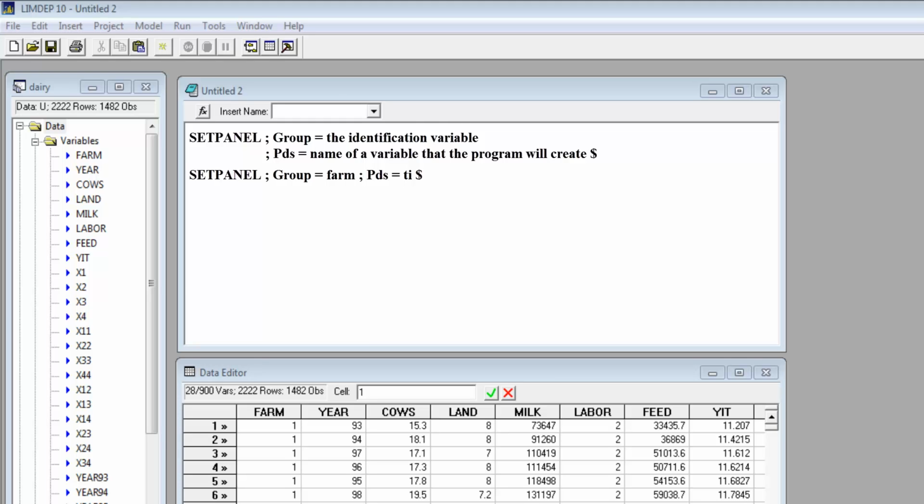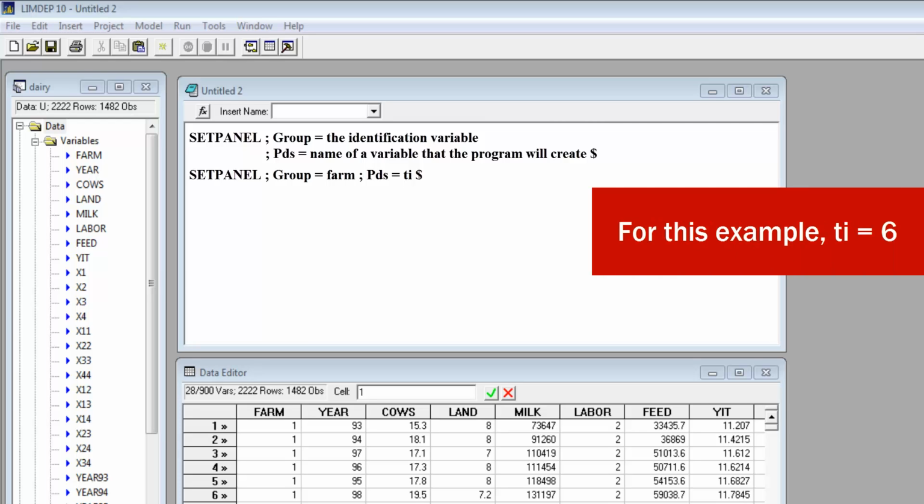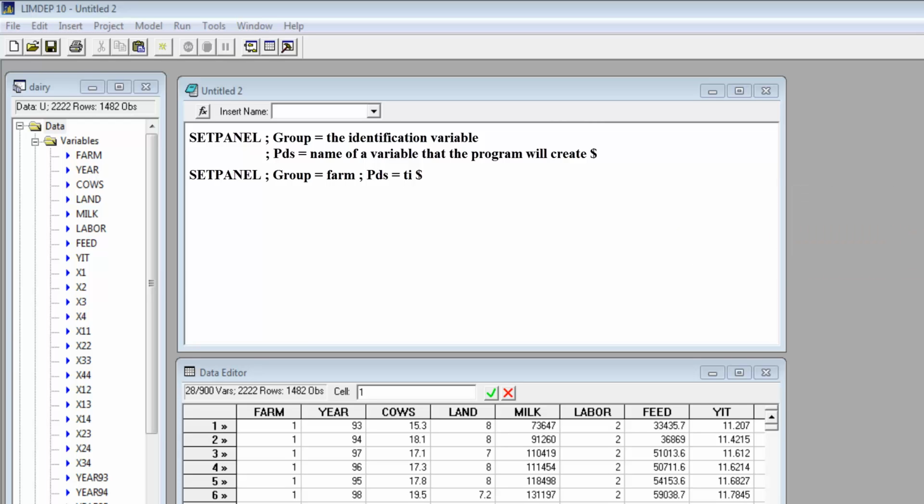You can call the variable anything you wish. At this point, TI always equals 6. This might change. For example, if you use only years 1993 and 1994, at that point, TI will become 2. You don't need to worry about this. LIMDEP handles this internally. You need only set the panel once. The next step is the modeling step.